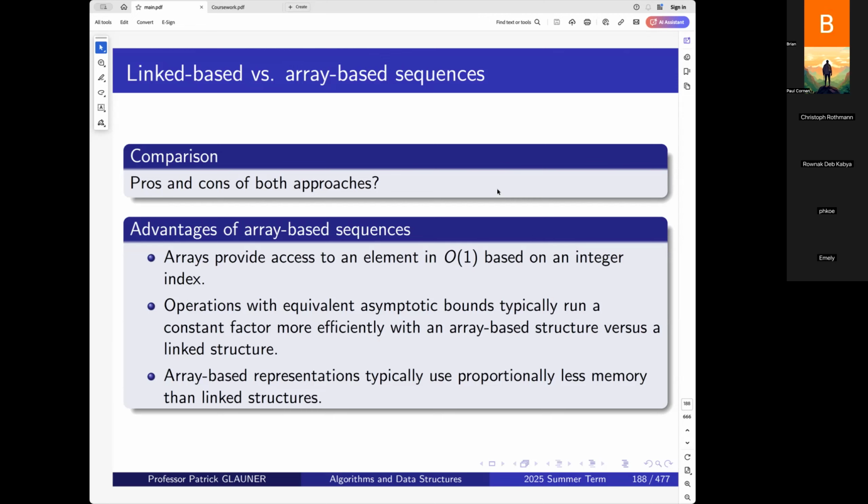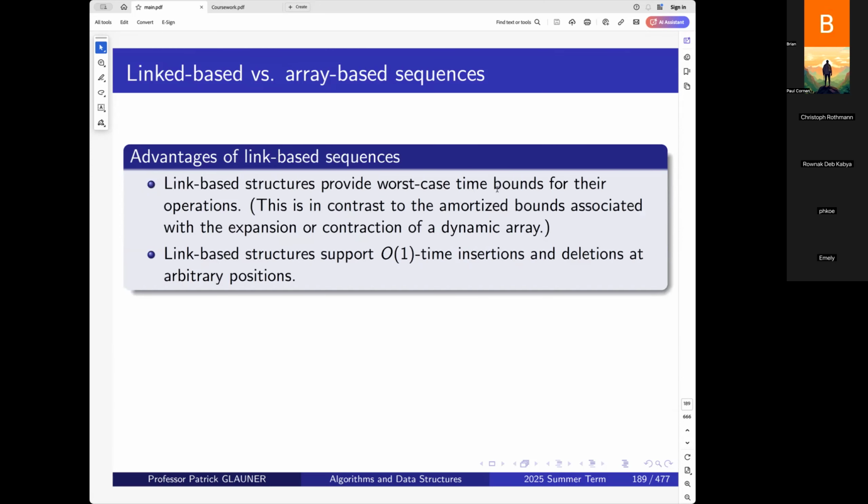It maybe works for a queue, but if you have a regular list and you just want to remove element 3, then you need to copy all the remaining elements from the right by one step to the left. With a linked-based structure, you can simply go to that element and remove it and fix the references, and it goes much faster. And this is one big advantage of the link-based structures. They support O of 1 time insertions and deletions at arbitrary positions.